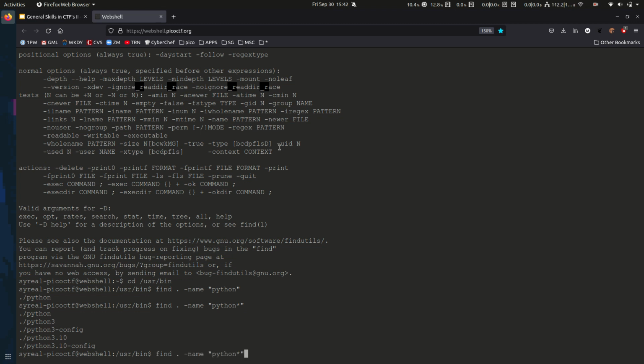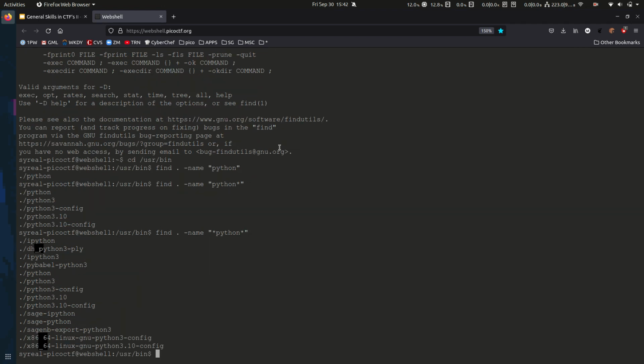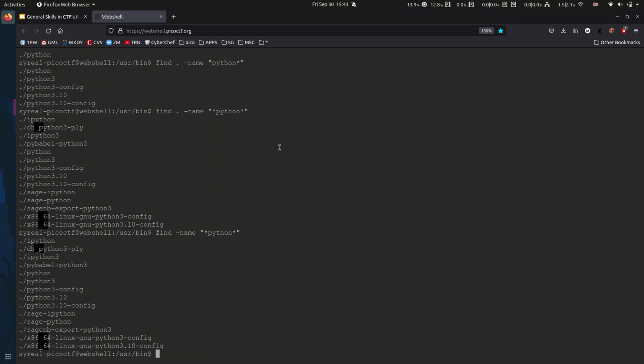Now I'm going to add a star to the back of Python as well. So I found a lot more. IPython 3, IPython, DH Python 3, Sage Python. And actually, the current directory is the default for find, so we don't need to specify that here. So that gets the same results.